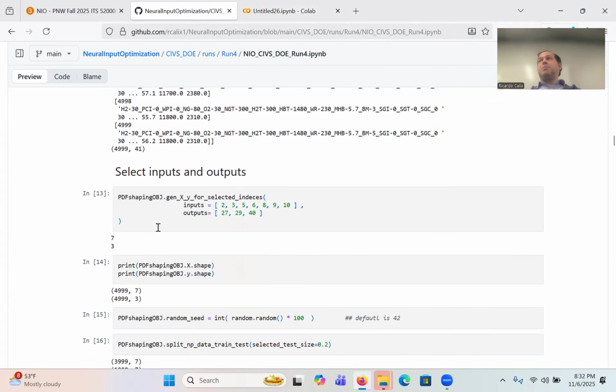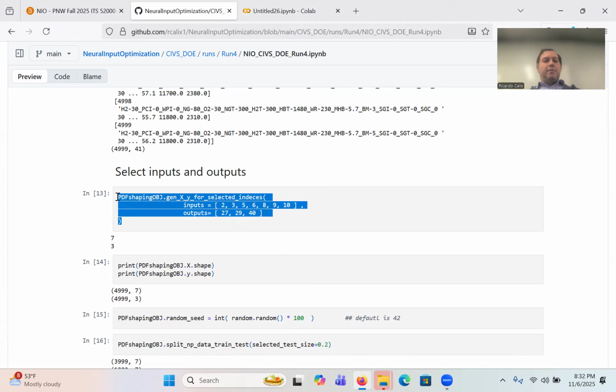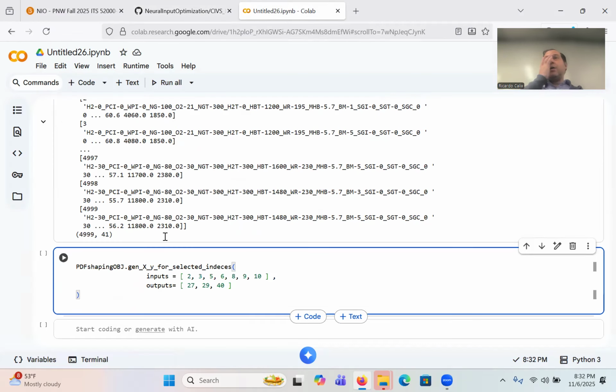So here comes the important part. This part is how you grab your inputs and outputs. Once you print out the variable names, then you decide what indices you want for the input vector and what indices you want for the output vector. So if you remember, I grabbed 27, 29, and 40, right?